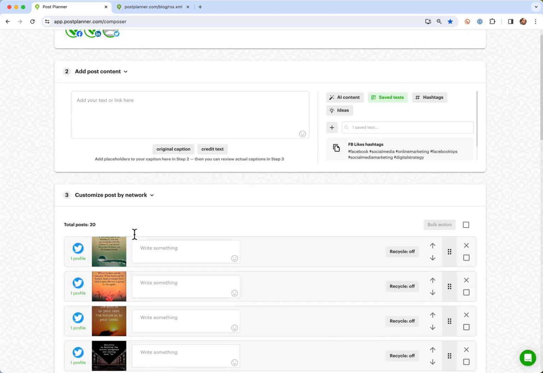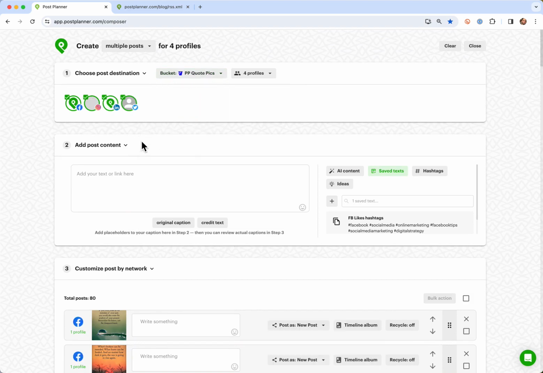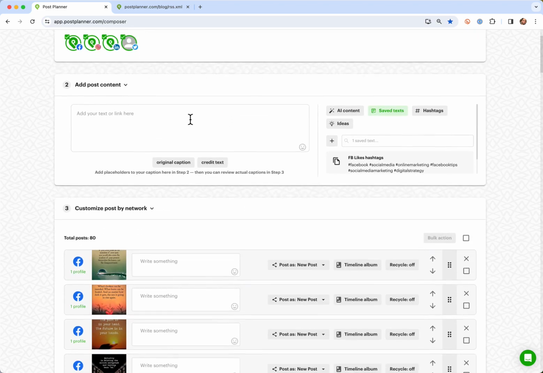Okay, looks good, but this is the wrong bucket. We want to add these posts to quote pics. That's why we save these. And remember, quote pics goes to all of these. It's visual content, but it can be shared on all of these networks. So now our decision is, what do we put in the caption? And let's generate some hashtags.